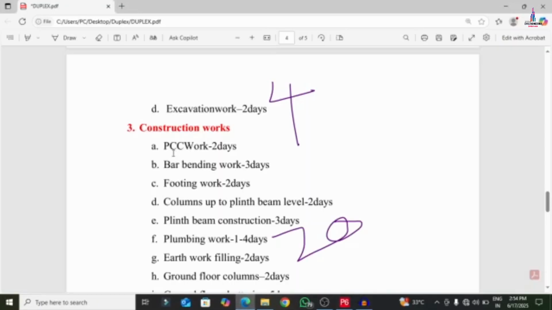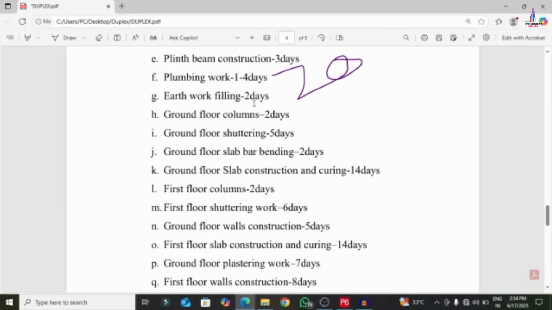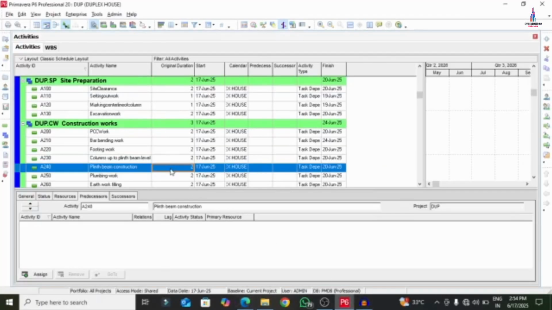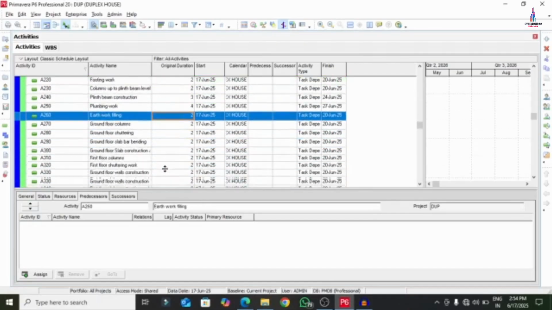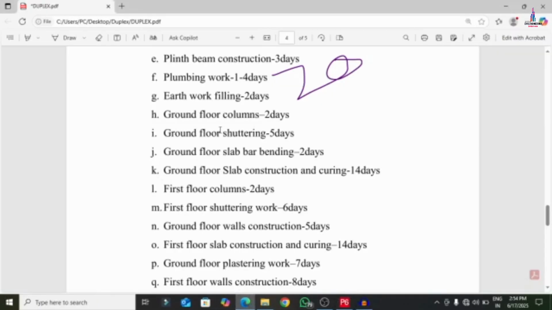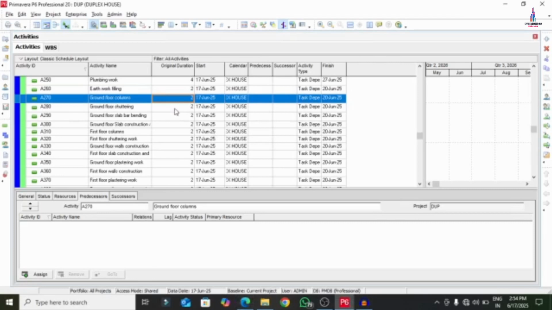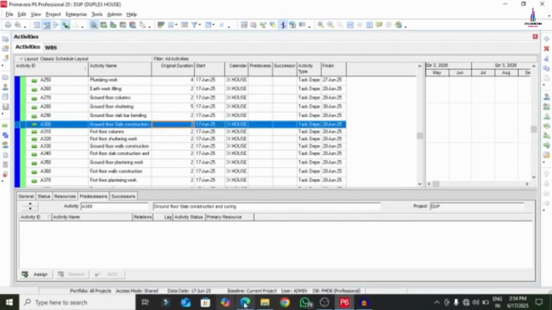Plinth beam construction, we will select plinth beam construction, 3 days. 3 days, 4 days, 2 days. Plumbing work 4 days. Earthwork filling work 2 days. Ground floor column construction, ground floor columns: 2 days, 5 days, 2 days. Ground floor column construction 2 days. This will be 5 days. This is 2 days. Ground floor slab construction and curing generally takes around 14 days for the project.